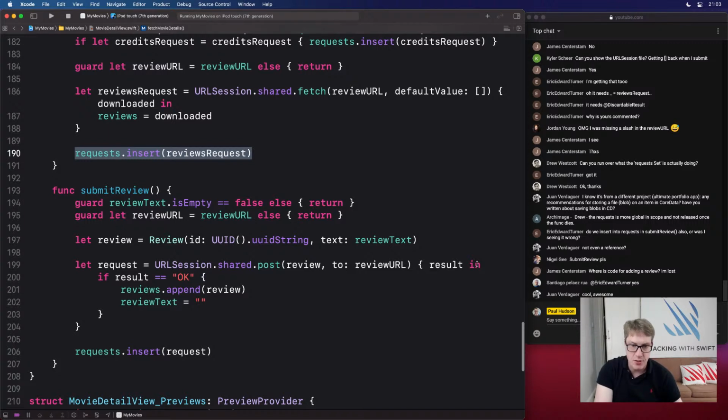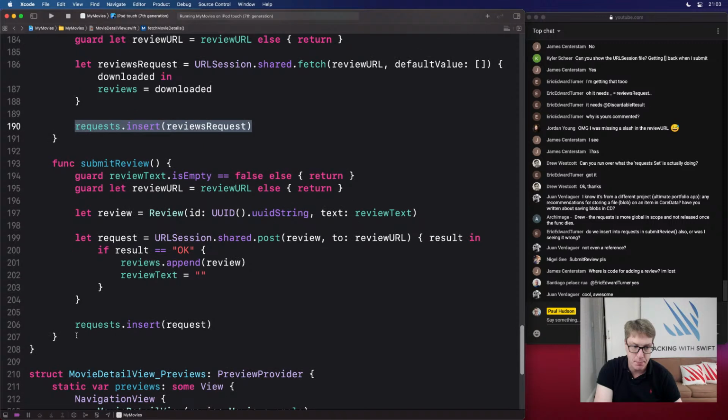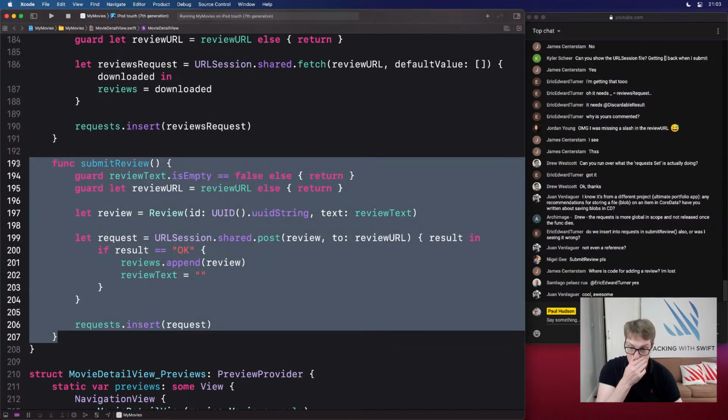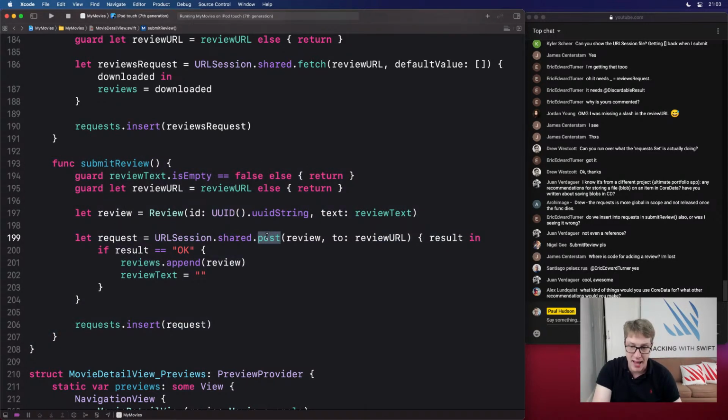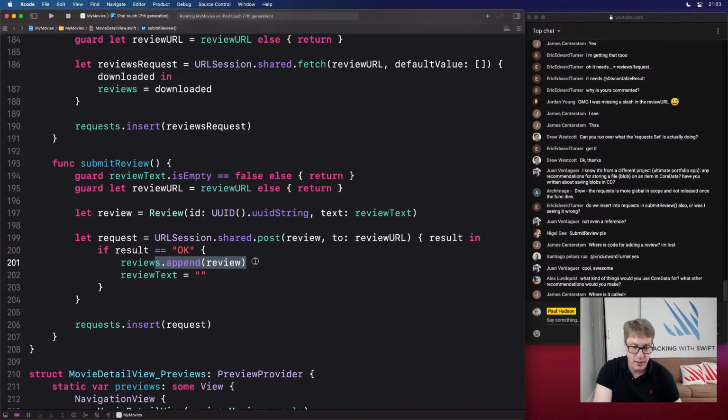Where's the code for adding a review? So James, the code for adding a review is the submit review method here. This reads a review text, converts it into a review struct, and posts it off to our server. Here, this post call. When the result comes back, it'll be a string. If it's equal to OK, it means it worked successfully. We add it to our UI, then clear the review text so it goes away.